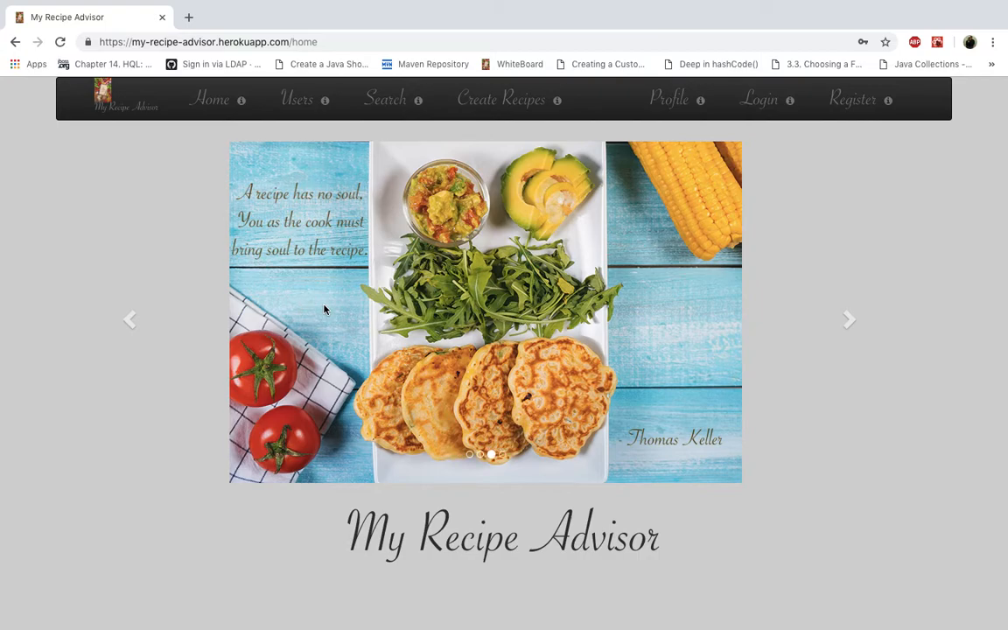Welcome to MyRecipeAdvisor. It's an application which allows you to create, share, and search for recipes. The application is developed using MongoDB, Express, React, and Node.js.